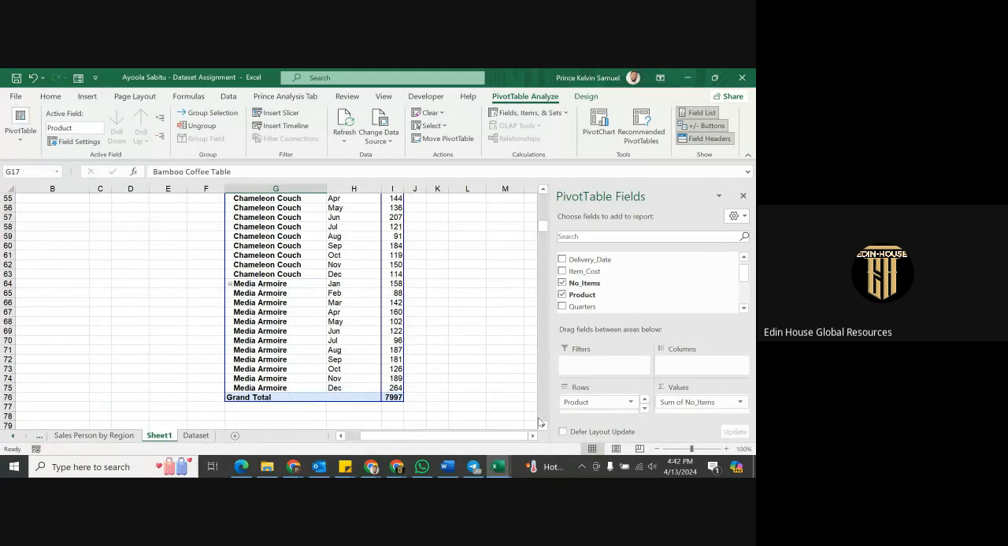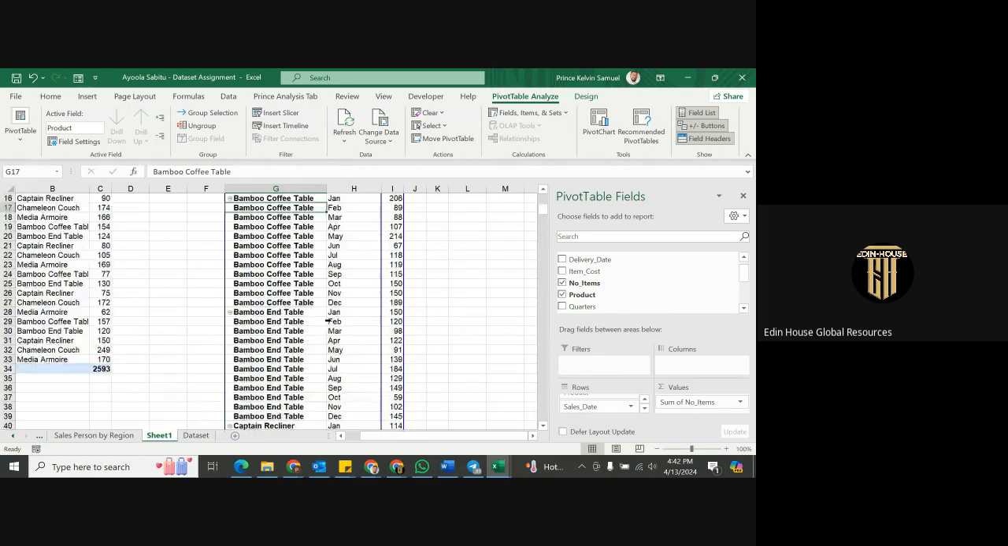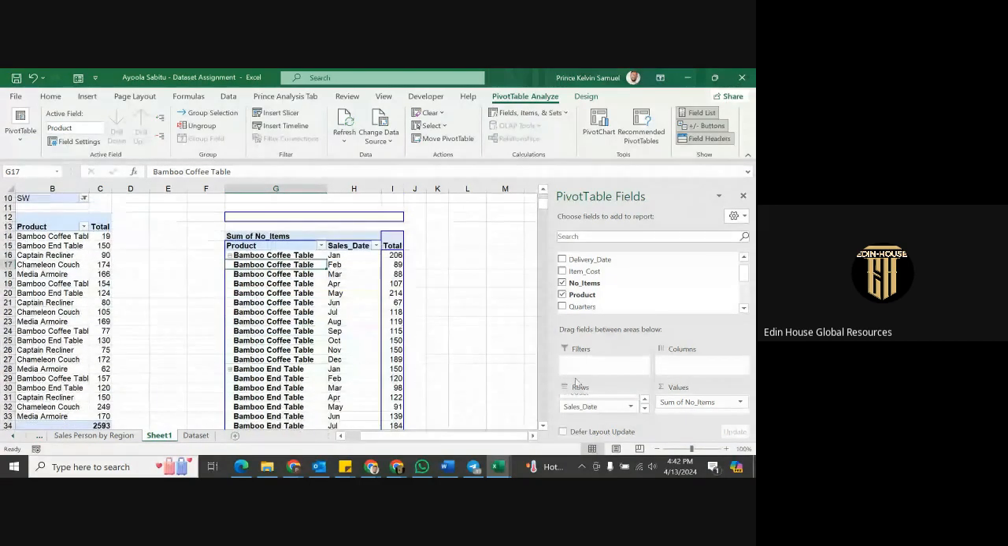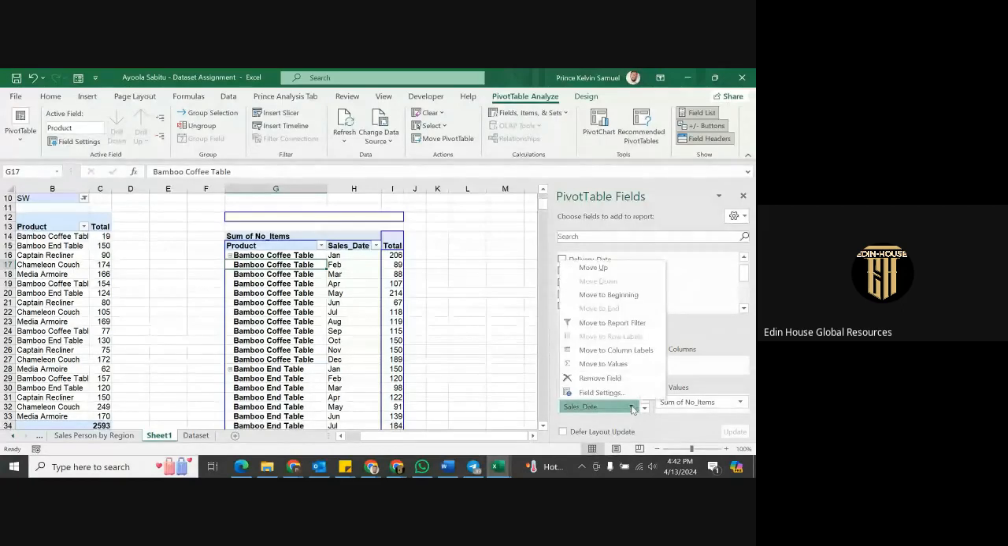So depending on how you like it, this is how you're going to be presenting it. You want to present the product based on the month, or you want to present it based on the year, you can do that here. Any questions so far?